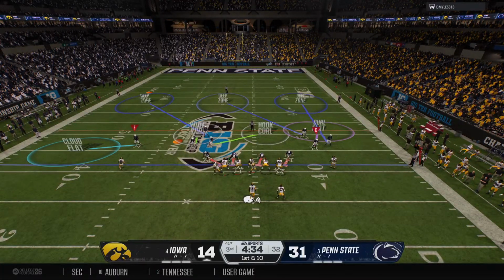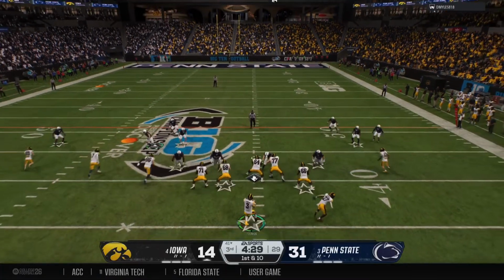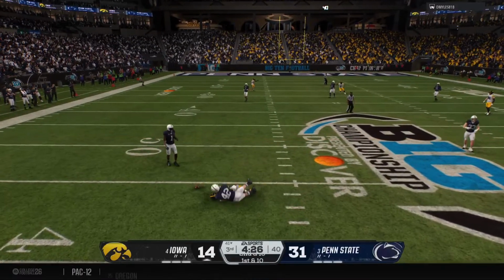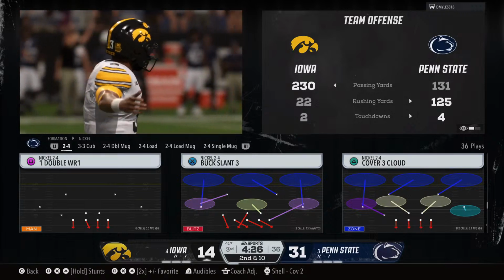Well, there's no time to sit there and talk to each other as a defense. You give up a big gain for a first down, and already you got to get lined up because here comes the ball again. And it's incomplete. The defender arrived the same time as the football, and now it's second down.